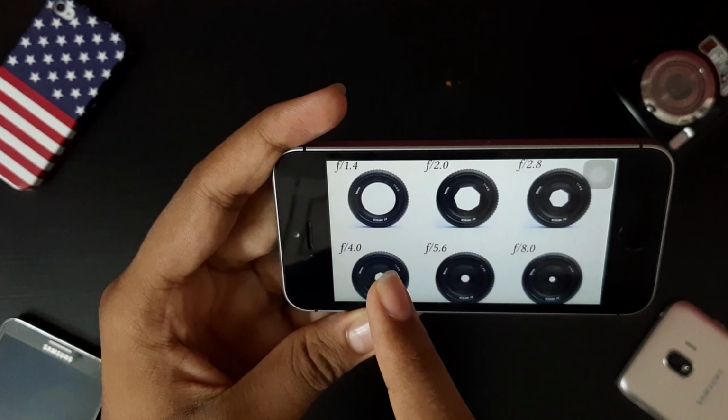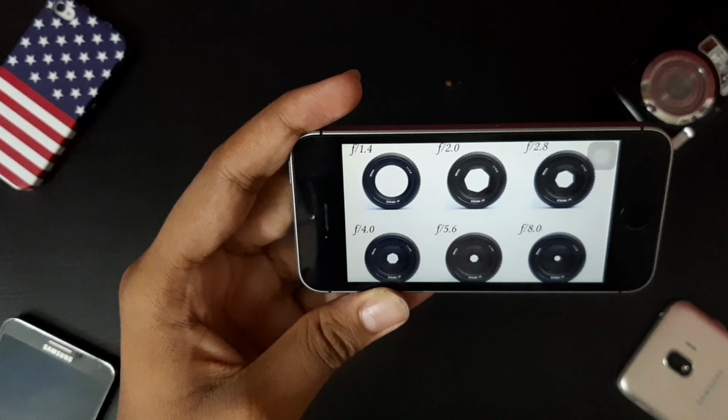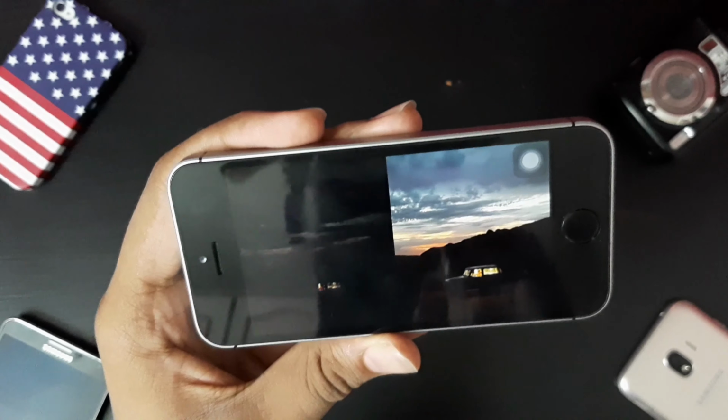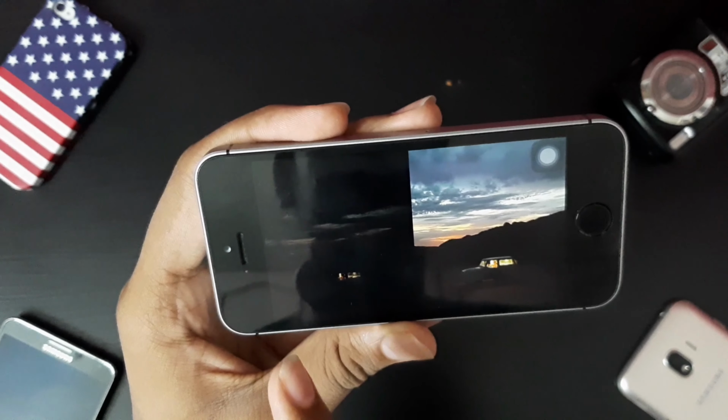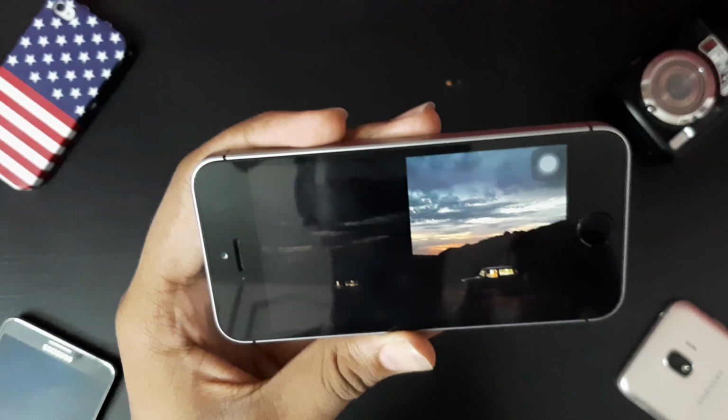The f1.4 lens would let in more light, which would take better shots at night time. So here is an example for that. The photo on the left side is taken with f8 aperture and the one on the right side is taken with f1.4 aperture. You can see the difference is there is more light and much more detail.